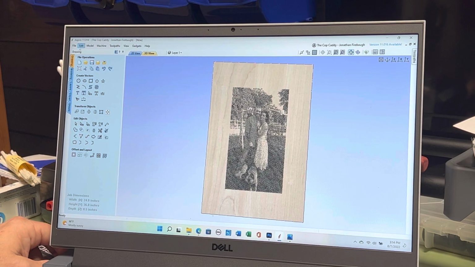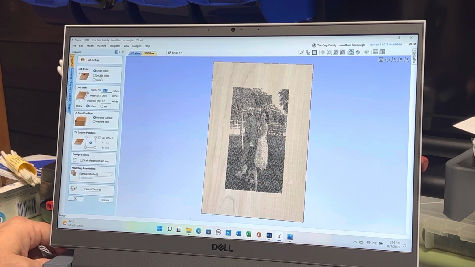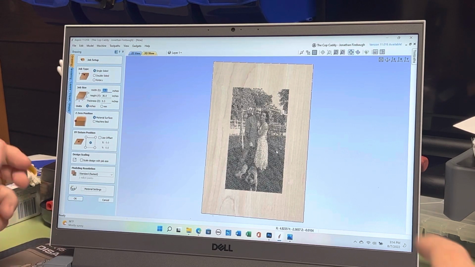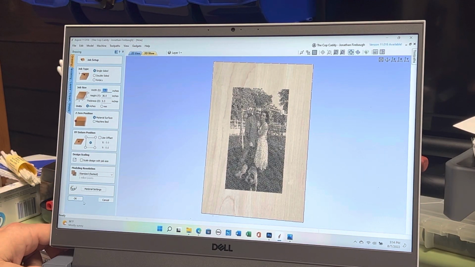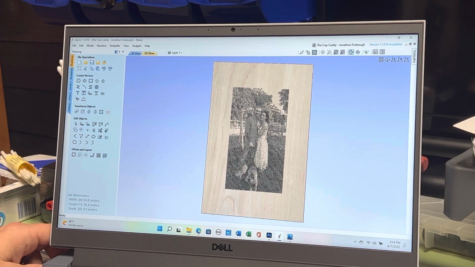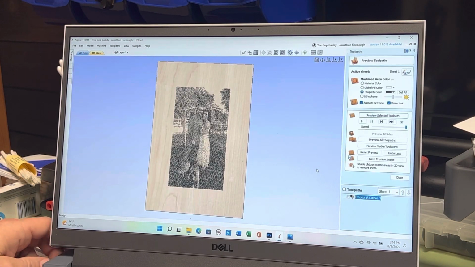Yeah, so what you can do is change your job size so you're not having such a large board on there. It really doesn't matter though. It's up to you. So I'll save that and prepare the board.